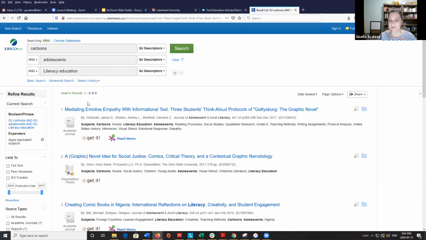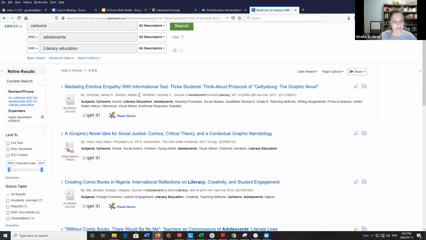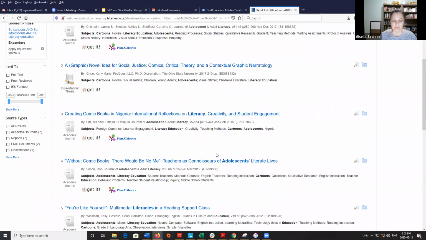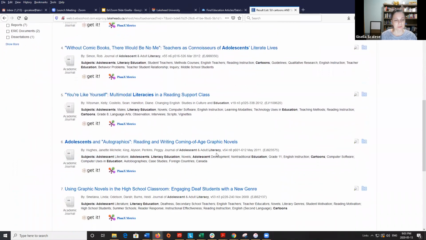It's a smaller set of results, and you would have to go through these, and I would recommend looking for more subject headings. You could do a combination of a keyword search and subject headings. Keep looking, find other subject headings that you can also use for your search.